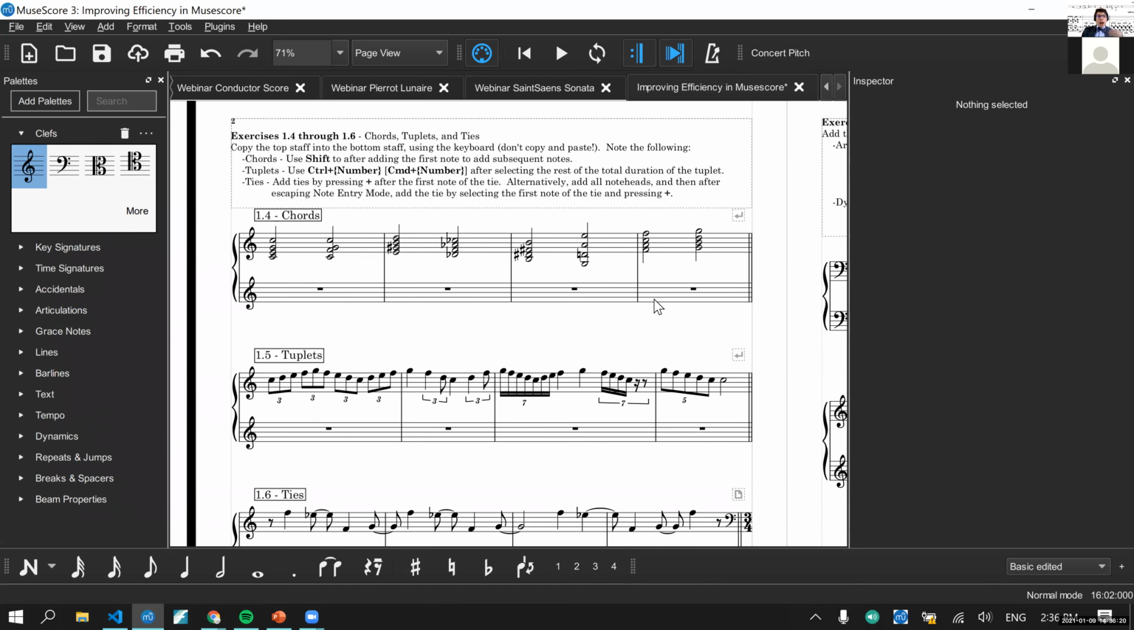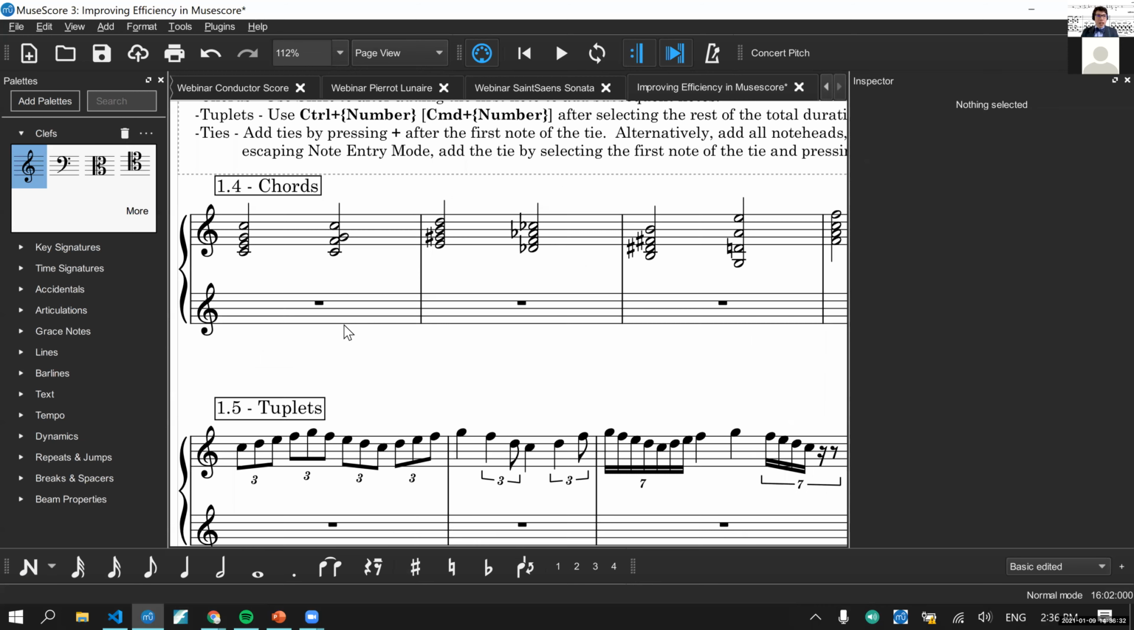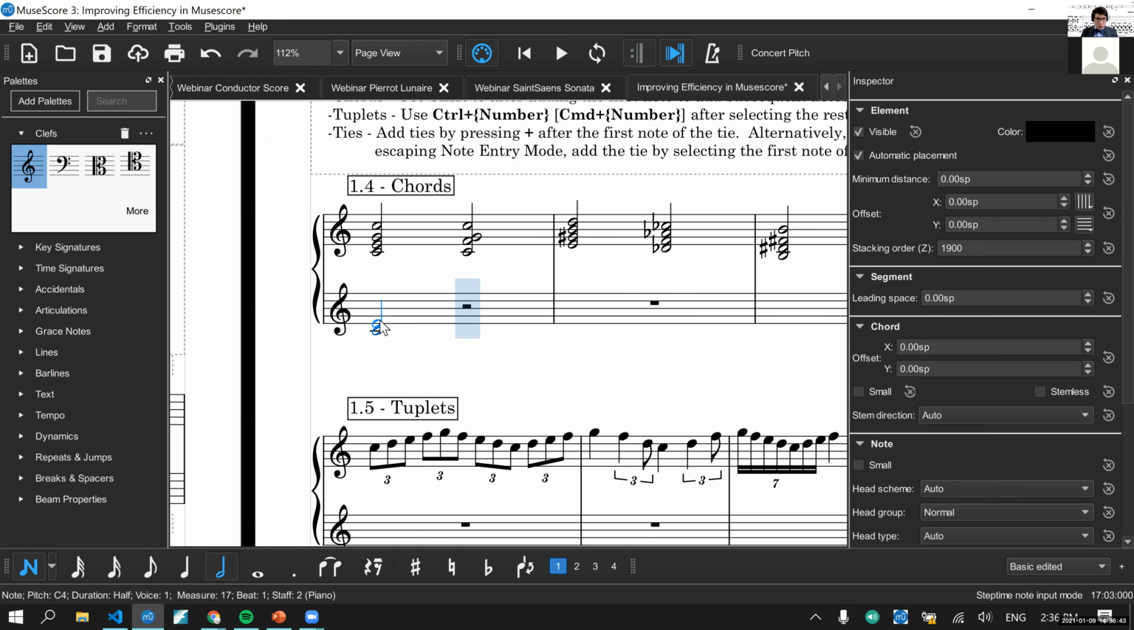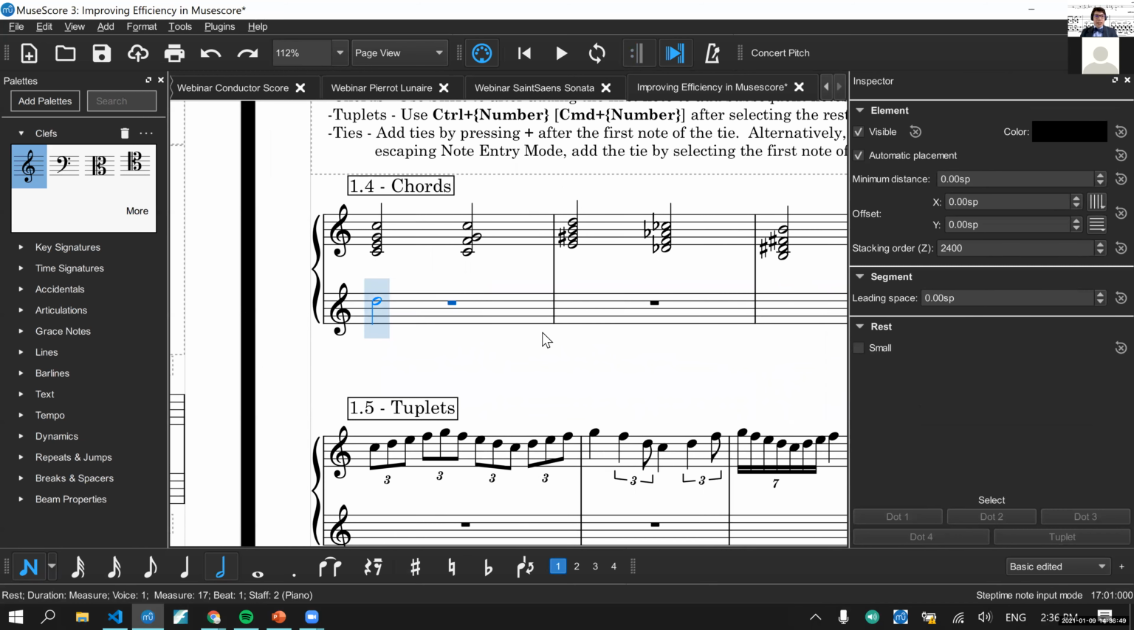So let's move on to 1.4 through 1.6. This deals with chords, tuplets, and ties. So let's first look at chords. If you were to do it the mouse way of entering chords, we would click on the measure, click N, or click here, and we could do a half note, and then we could stack them up on top of each other for the C major chord. But again, that's pretty slow.